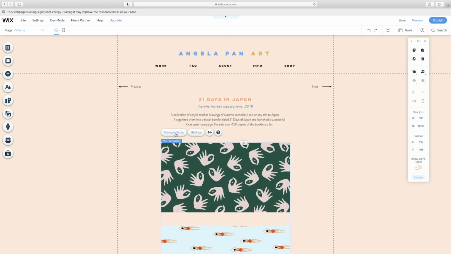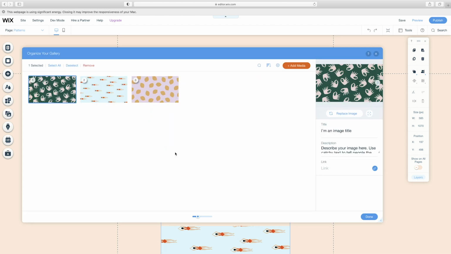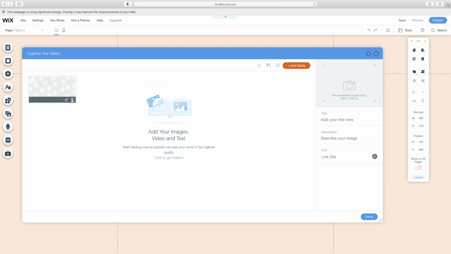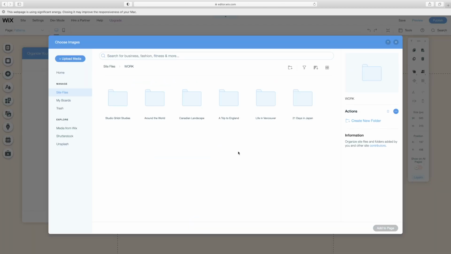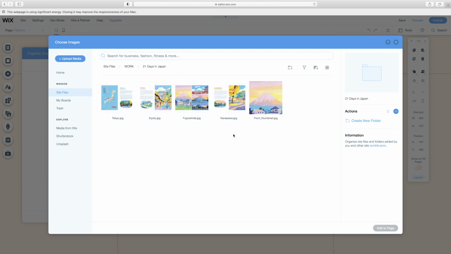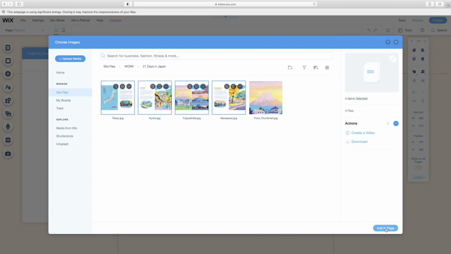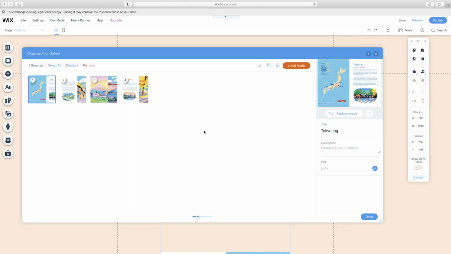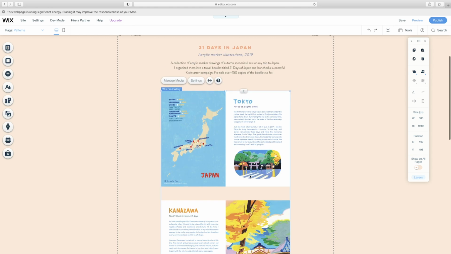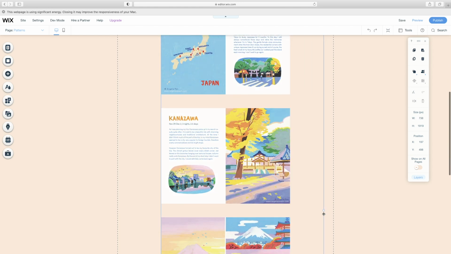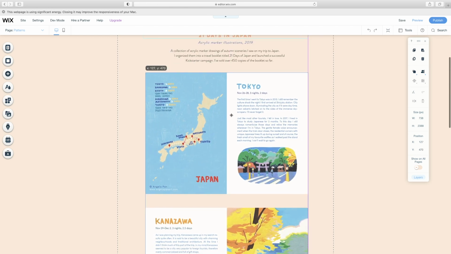So for the gallery, I'm clicking into Manage Media, deleting the existing images, and then adding media from all the files I've uploaded. Choosing all the files under this project, rearranging them in the order I want them to display. I'm going to just stretch this out a tiny bit so my images look a bit bigger on the page.